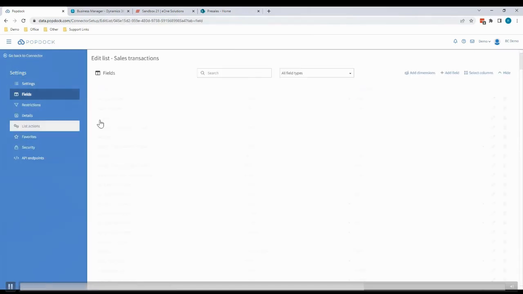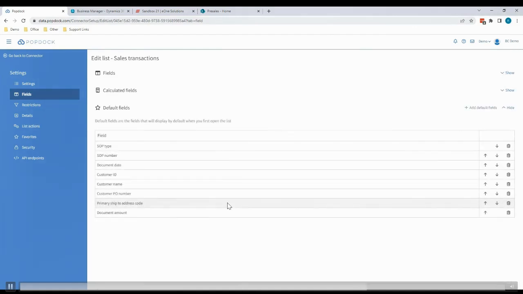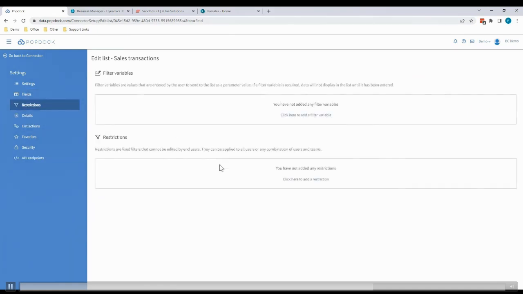And then we also have the ability to manage our default fields. Again, we can add any field we want as a default. We can move our fields around, and we can also add restrictions to our list. So this would allow us to, for example, show a list of GL transactions but exclude the payroll accounts. That way, nobody can see the data that they shouldn't see.